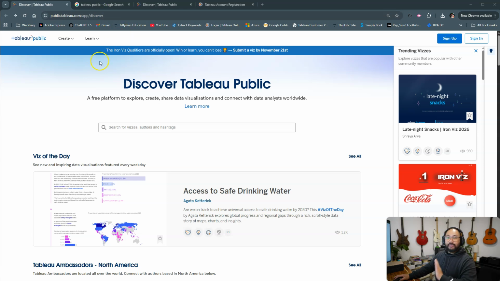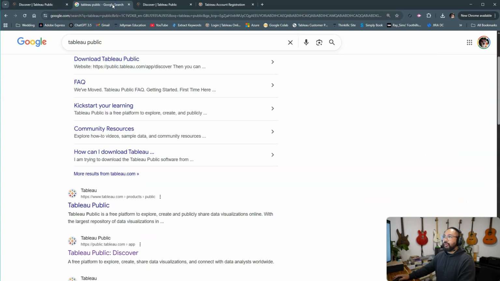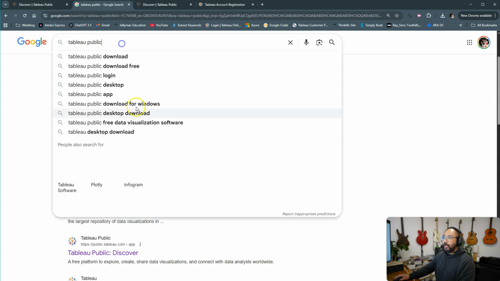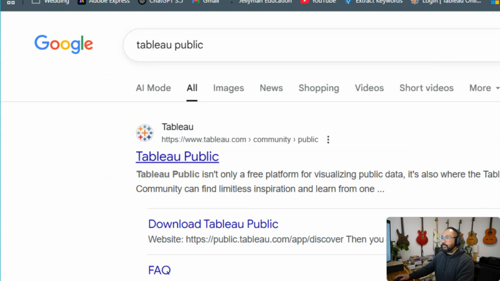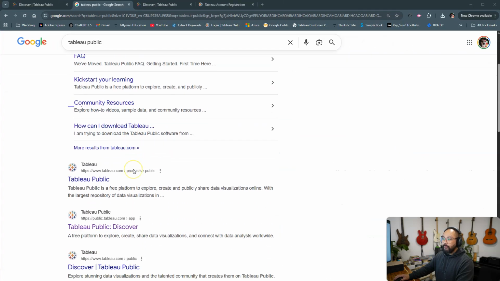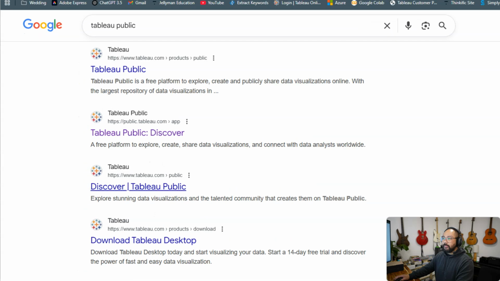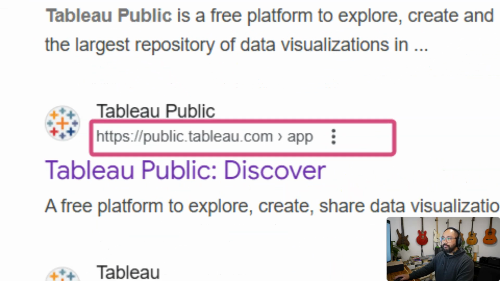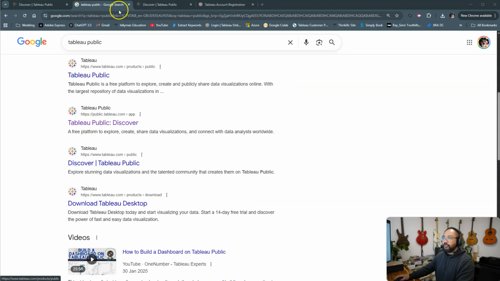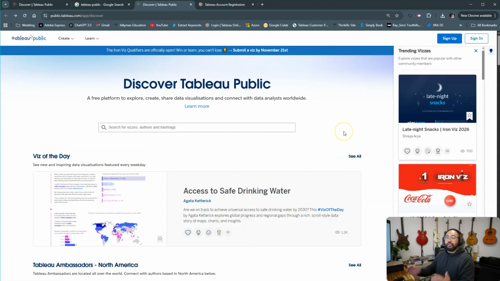So to get to this, if you don't know how to get to it, if you go to Google and just type in Tableau Public, you want to look for not this one, because that's just going to take you to the main website. What you're looking for is this one here, public.tableau.com. That's the one we're interested in. So if we open that up, it's going to take you to this page.